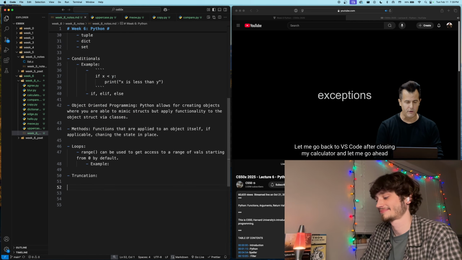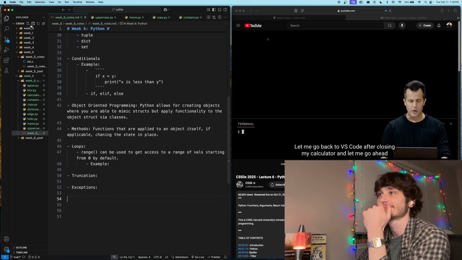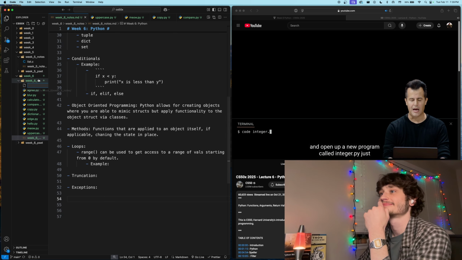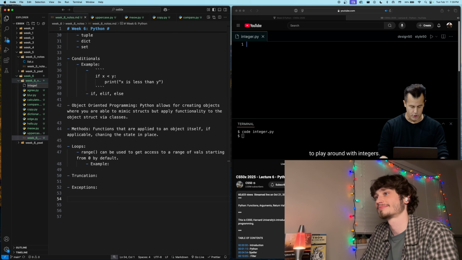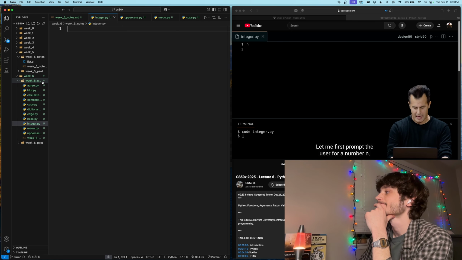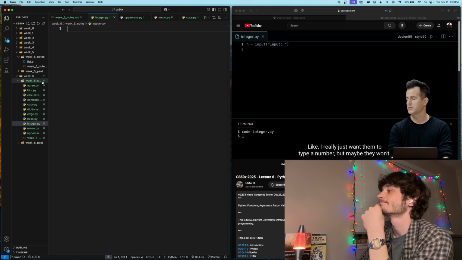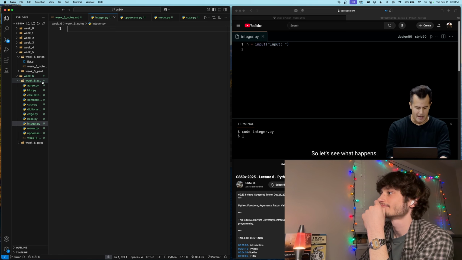Let me go back to VS Code after closing my calculator, and let me go ahead and open up a new program called integer.py just to play around with integers. And let me go ahead and do this. Let me first prompt the user for a number n, set it equal to the return value of input by just asking them, in between quotes, a prompt of input. I really just want them to type a number, but maybe they won't. So let's see what happens.